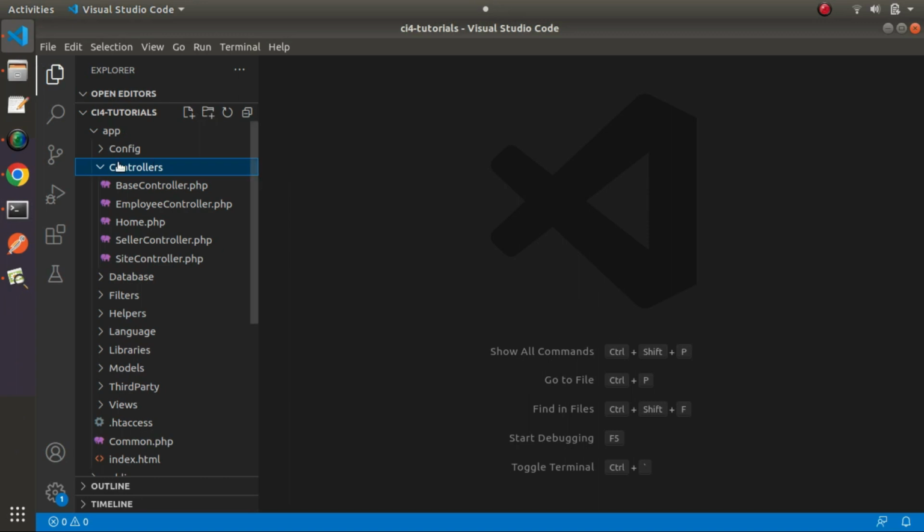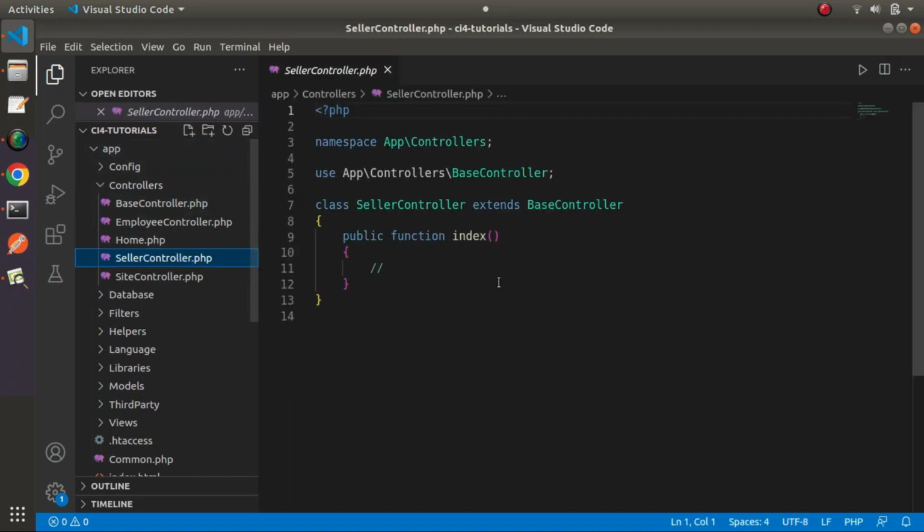Back in the editor, go inside app, Controllers. Now we can see here SailorController.php. So this is how we can use the make:controller command.